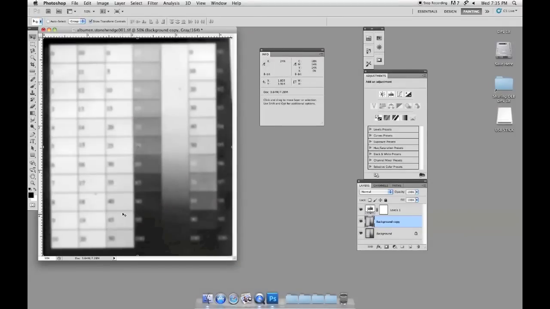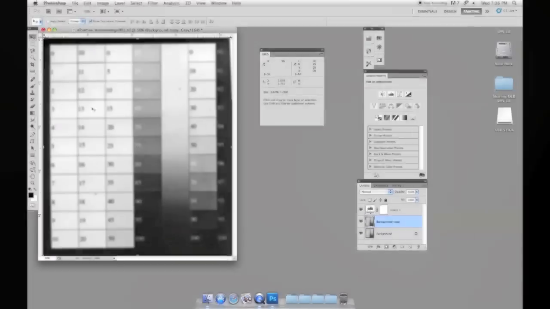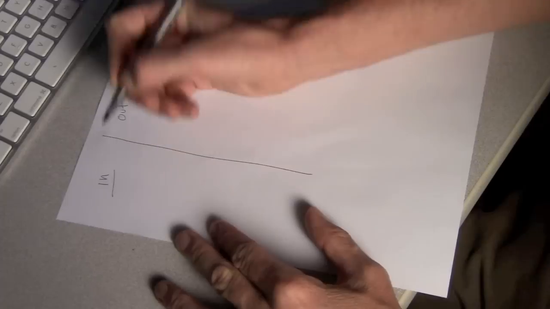Now, we don't have to plot every single number that's on here. But where we need the most change is really in the highlight values. We don't need as much in the mid values or as much in the shadows. So we're going to plot more of the white areas and less of the dark areas. So to start with, we can write down what our input values are.